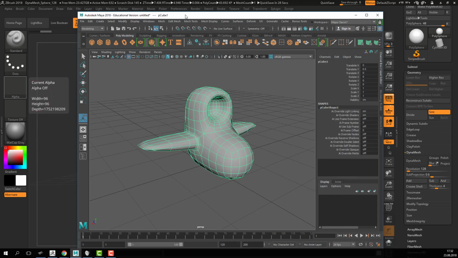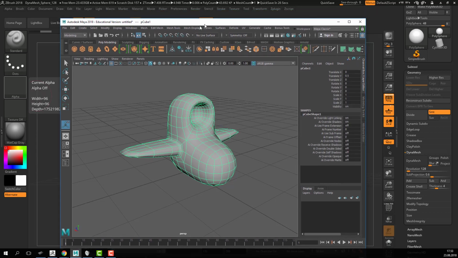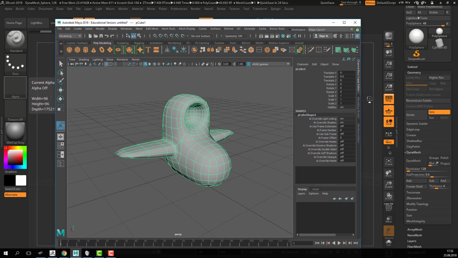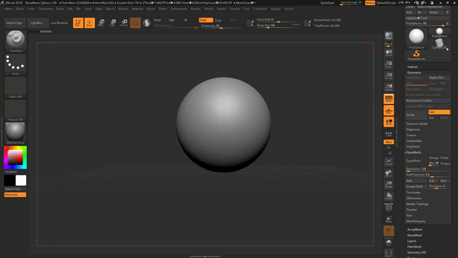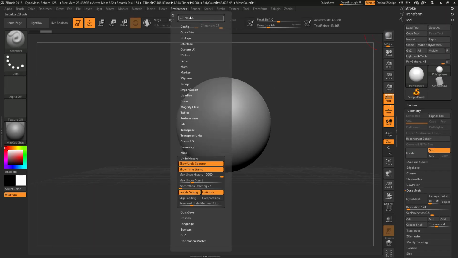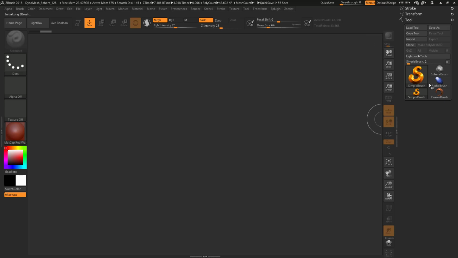So you can export anything as an OBJ, and ZBrush will accept OBJs. So I have that one on the desktop. Let me just initialize again. I thought I would do that sphere, but let's just import that object. So whichever OBJ you have, you can import it.